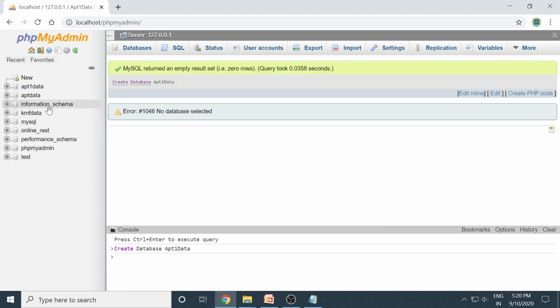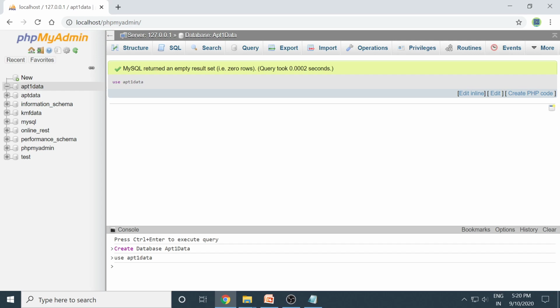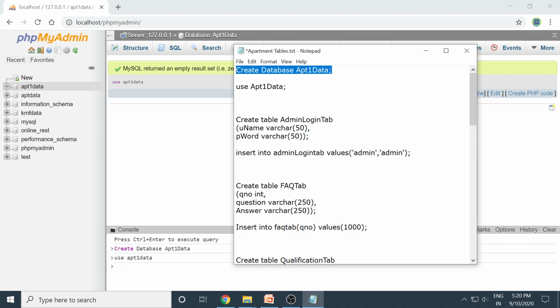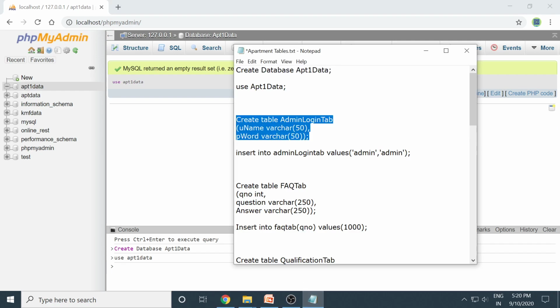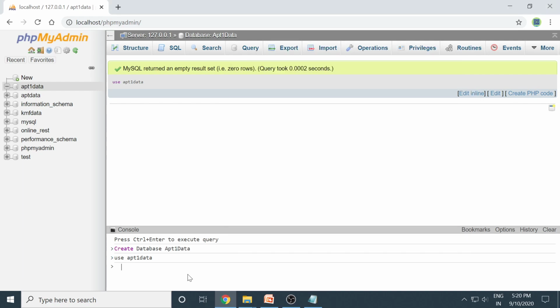We're going to create the database apt1 data. So that's the database. Then next, use apt1 data, so you can use that one. Then we need to create the tables. Therefore I just copy the first table, then paste it here.